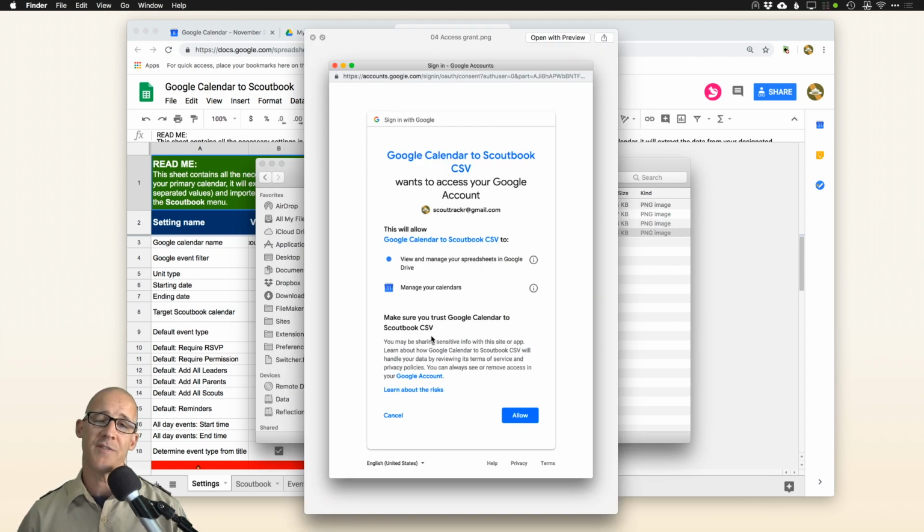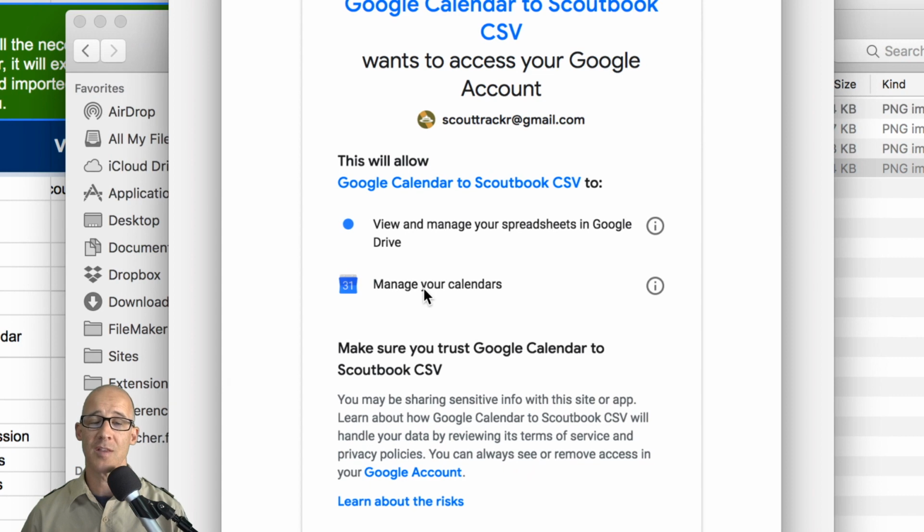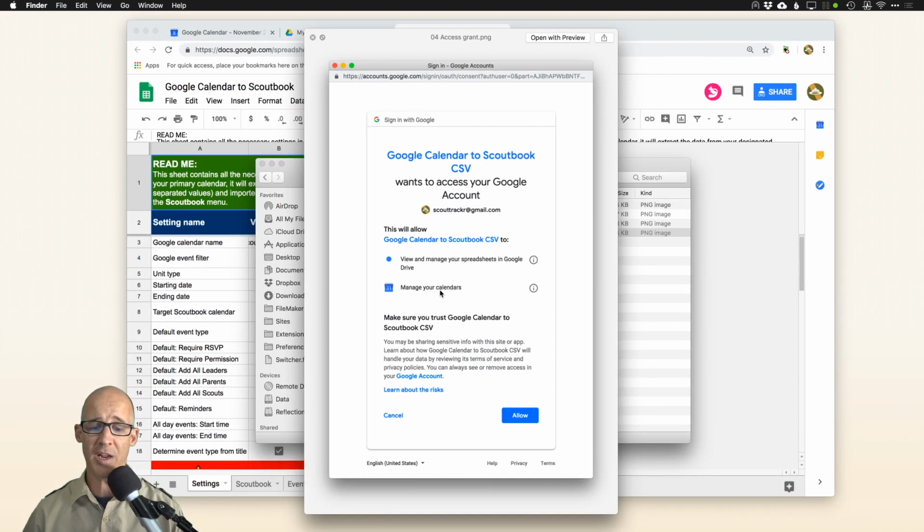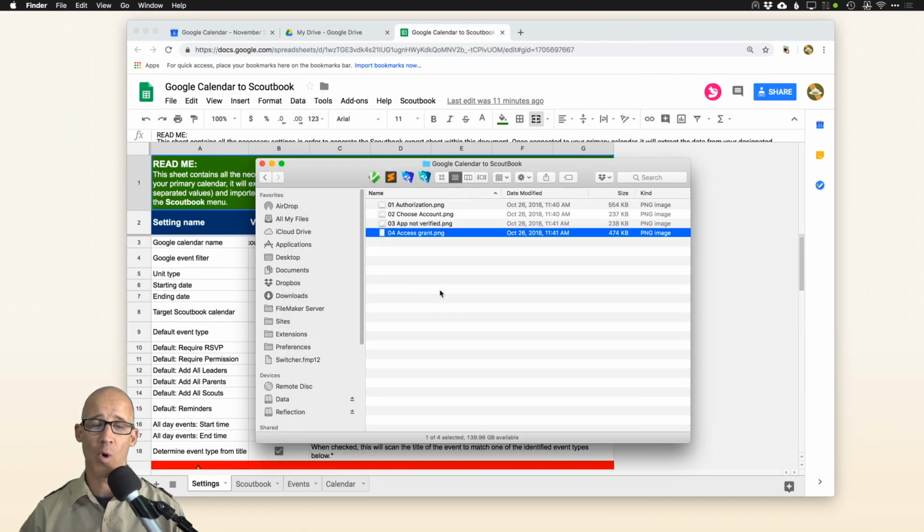This is the final dialog that you'll probably see. It is the granting of permissions. And we can see right here that it is saying that this script wants to view and manage your spreadsheets in Google Drive. And most importantly, it wants to manage your calendars. Now, basically, it's not going to be managing or doing anything to your calendars. It is simply going to be reading data from your calendar. And again, on the account where your scouting events are being added, hopefully not your personal account.